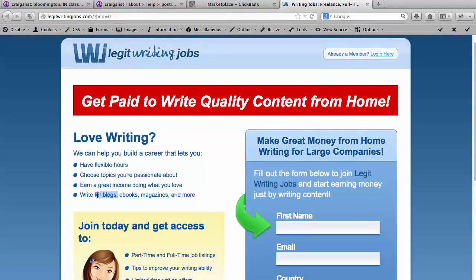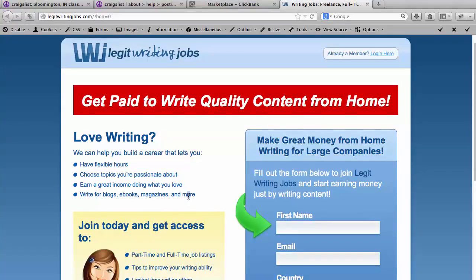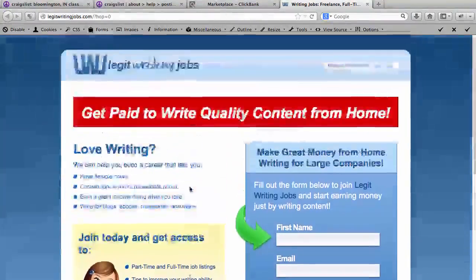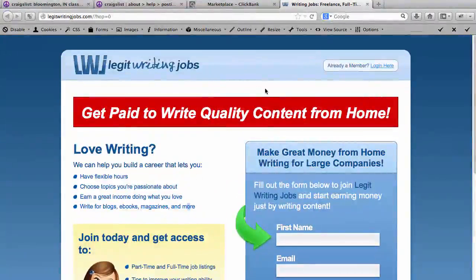Now, you know what the writing jobs are. It says right here, you can write for blogs, ebooks, magazines, and more. Basically, this place is allowing you to work any number of hours that you're willing to work doing writing jobs, and you earn money for it. So what we are going to do today is we're going to promote this. Now, I'm going to go ahead and leave this page open because we're going to actually use some of the content on this page to help us write an ad.